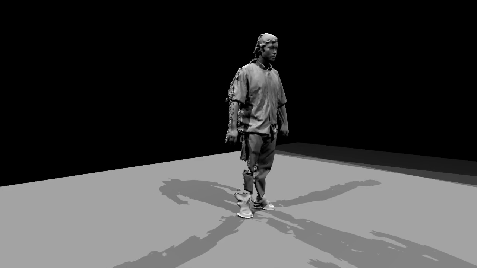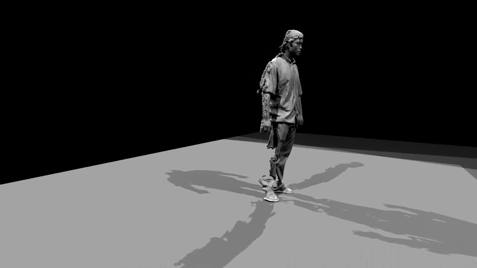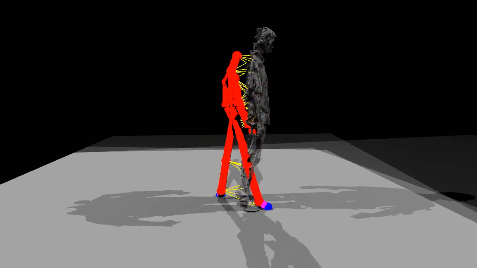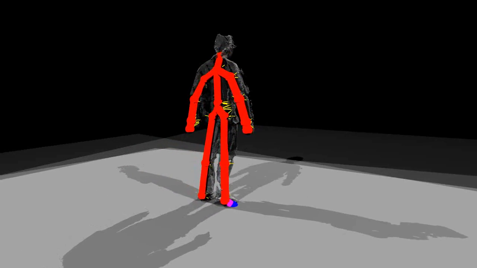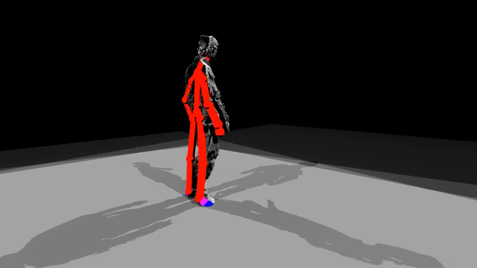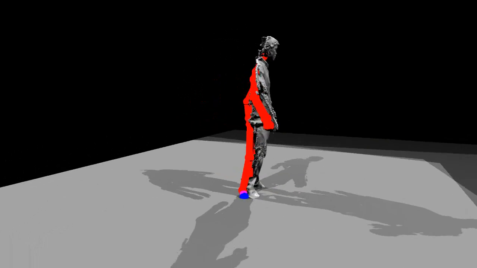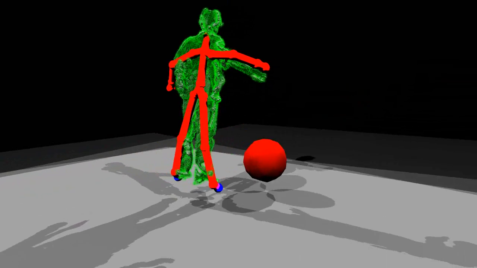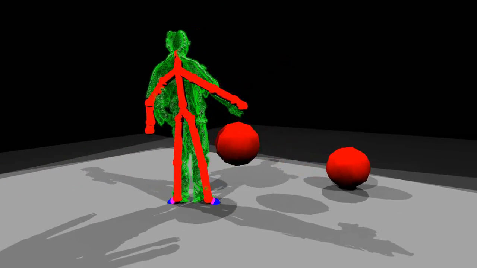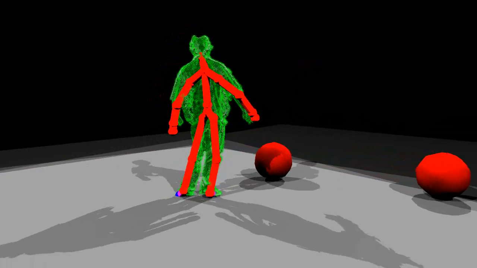Our system does not require closed meshes and can work with partial scans. For example, we can animate this avatar despite large holes in the mesh. To enable physics on arbitrary objects, we approximate the mesh as a collection of sphere proxies. They move according to the animation and efficiently handle collisions and friction forces.